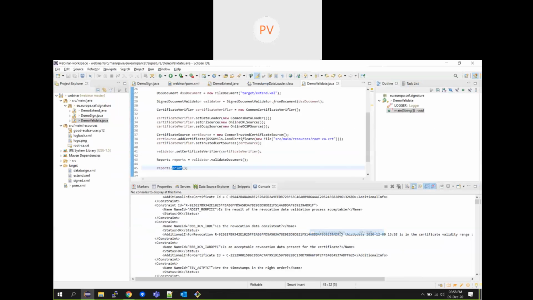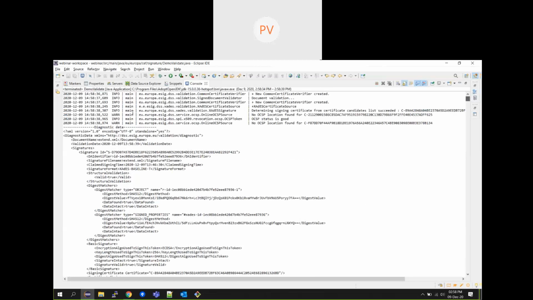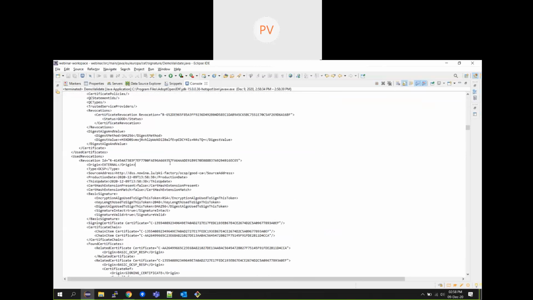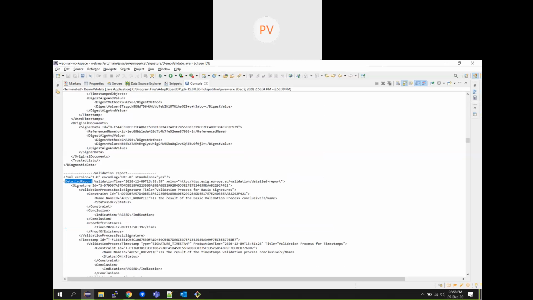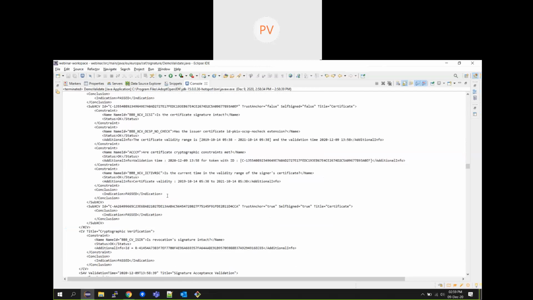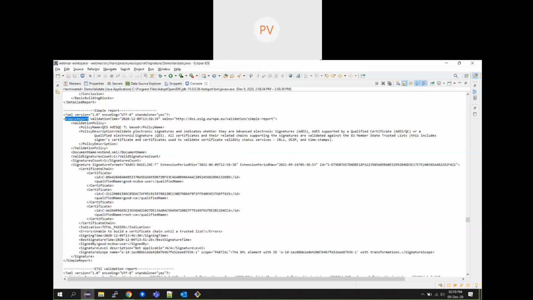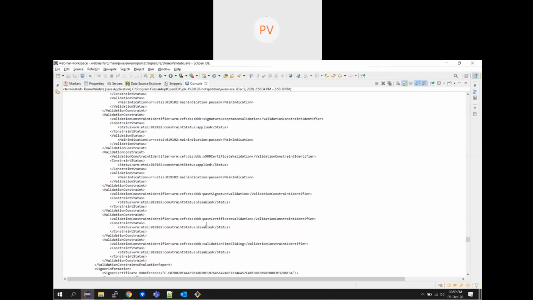Run again to get my complete console. So I can see the diagnostic data, which contains all needed information to do my validation. And then I get the detailed report, which contains all the follow-up steps to conclude my validation. Then I have the simple report, which contains the summary of my validation. So here I can find my signature level, the certificate chain, the indication and several information. And then I have the ETSI validation report, which is the standardized way by ETSI.